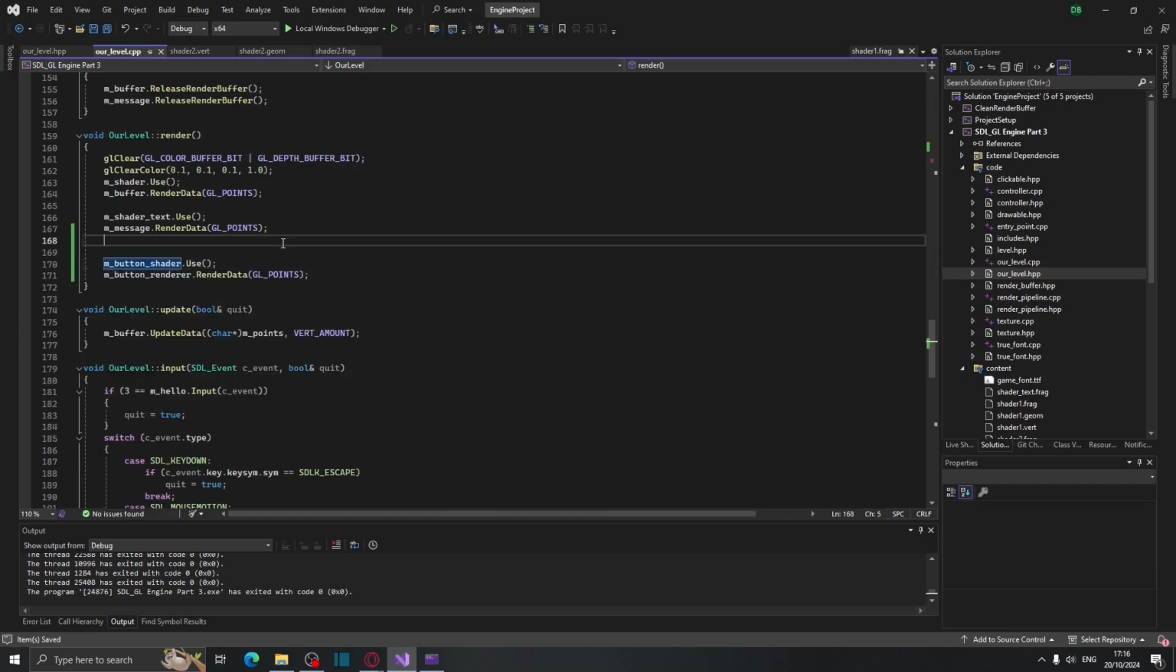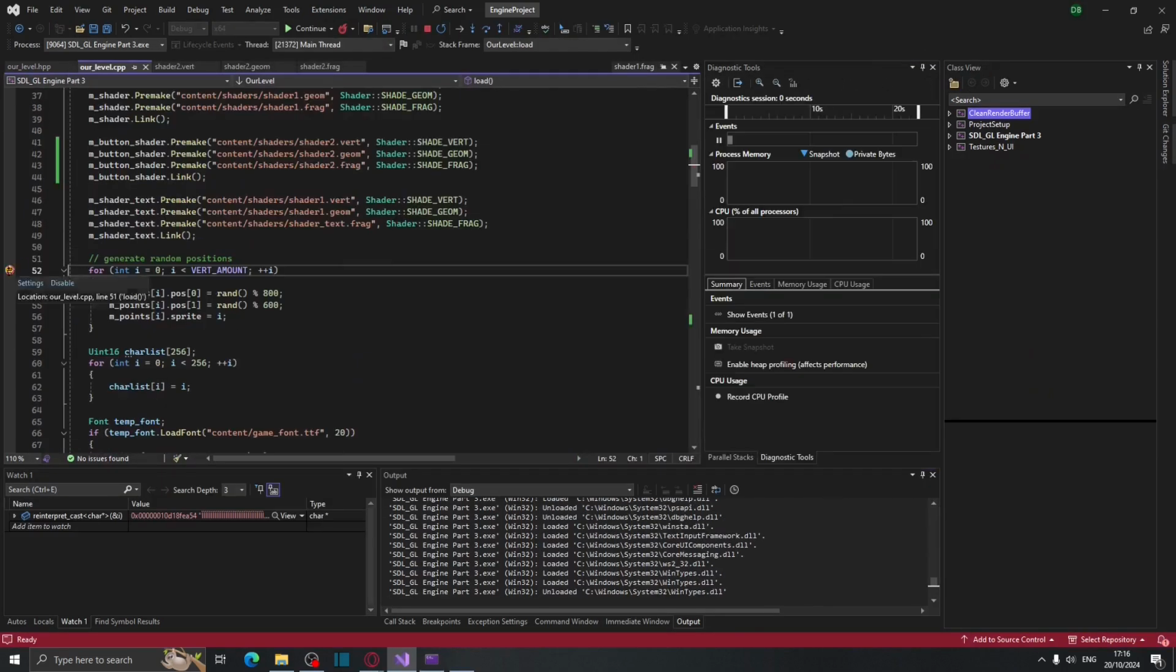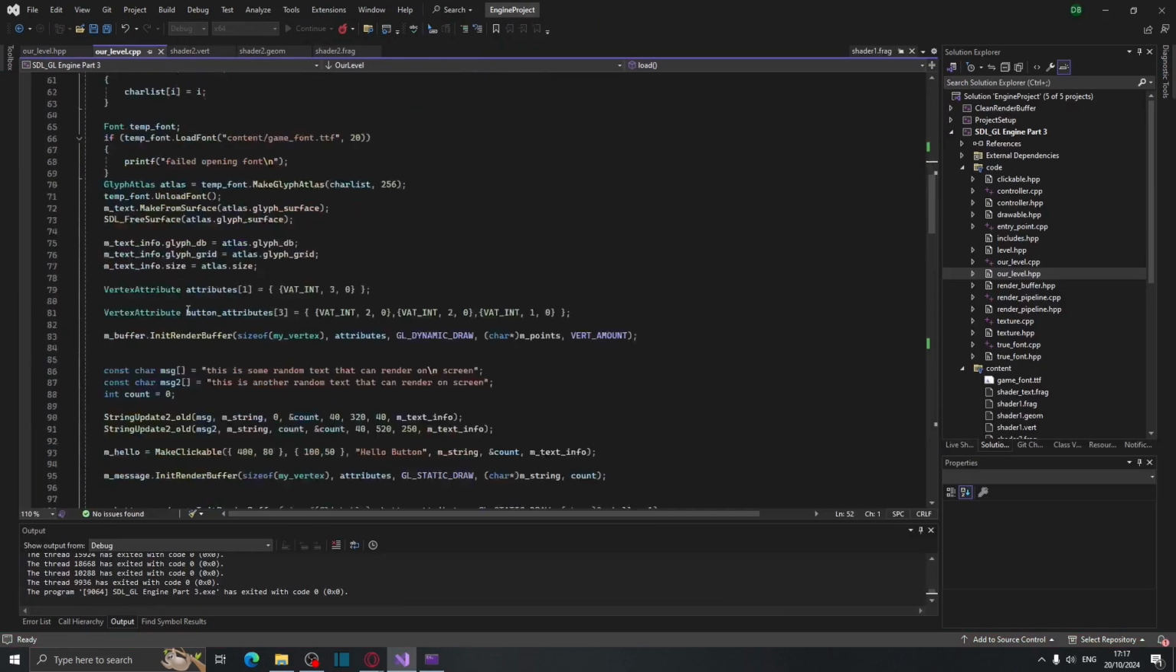Button shader, and hopefully everything works fine. Good.